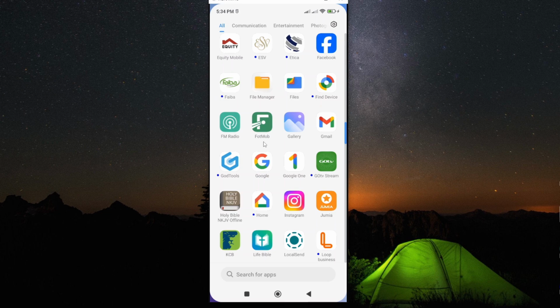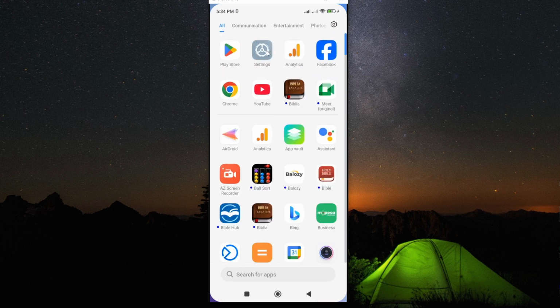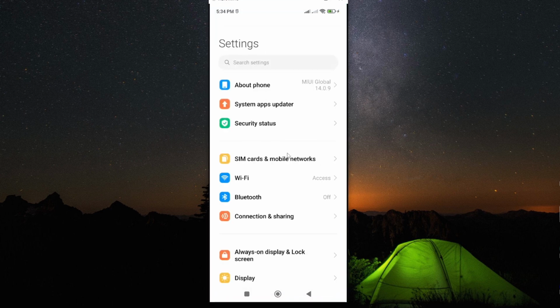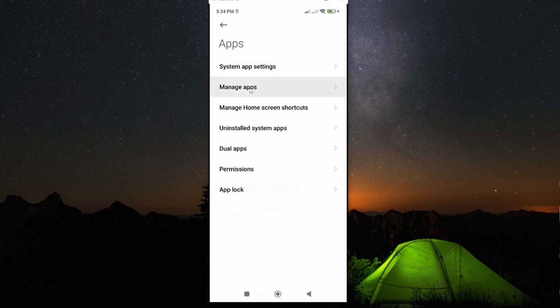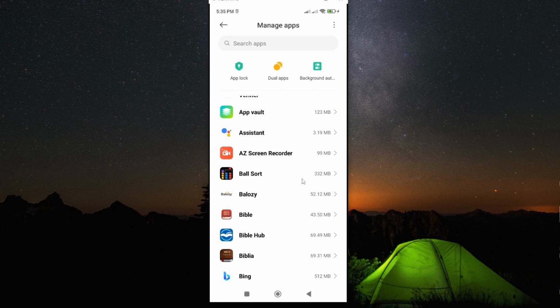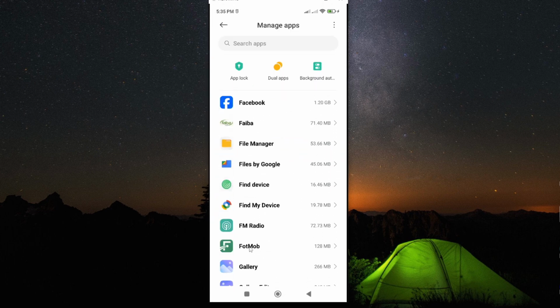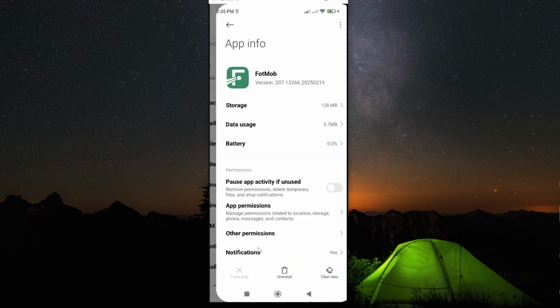Now to do this, go to settings. And then look for apps. From here, choose the option called manage apps. Now scroll down until you get to Fotmob. And as you can see, our Fotmob app is here. Tap on it to open.